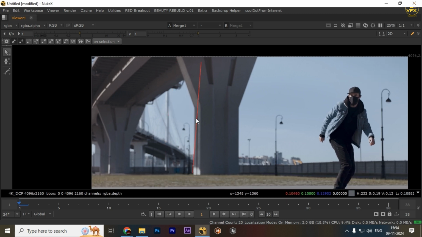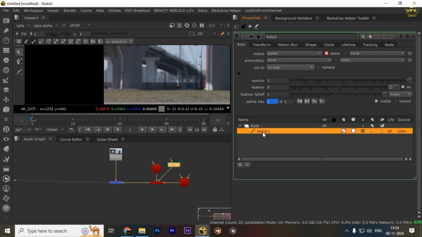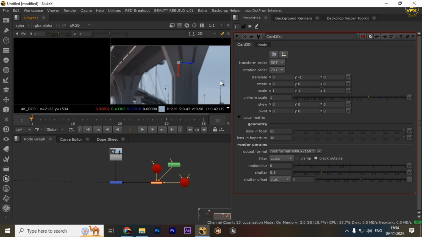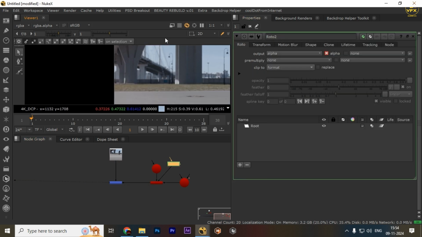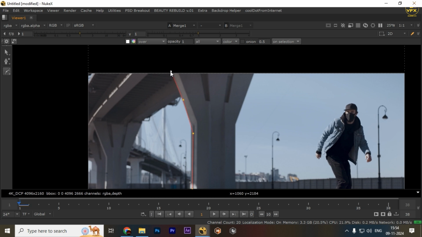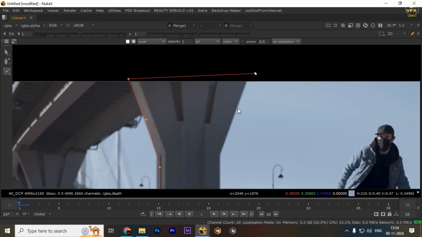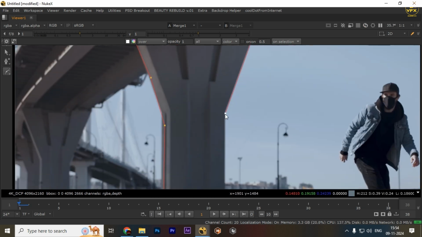Now I will delete this first, and then I go to this, and I will rotate it with this here. Now after this, if I want to do roto here, now it's getting the roto, right? So basically I just do some roto here.